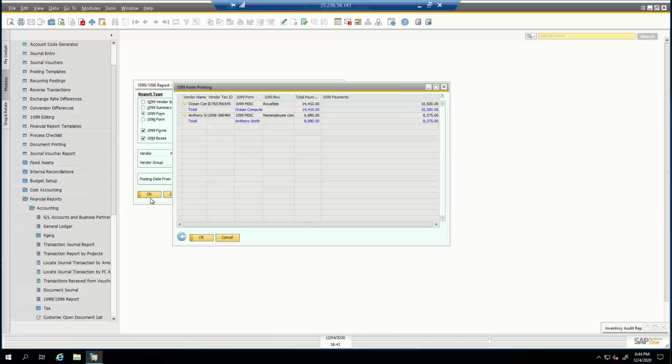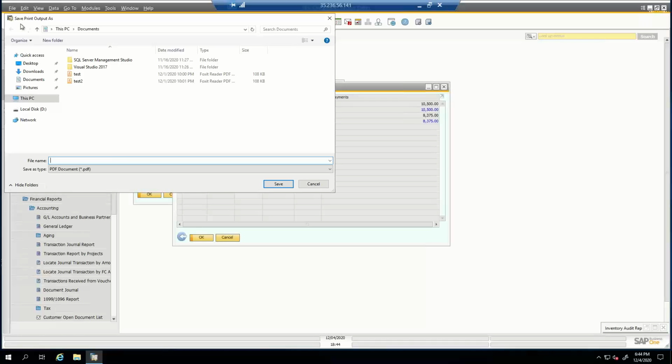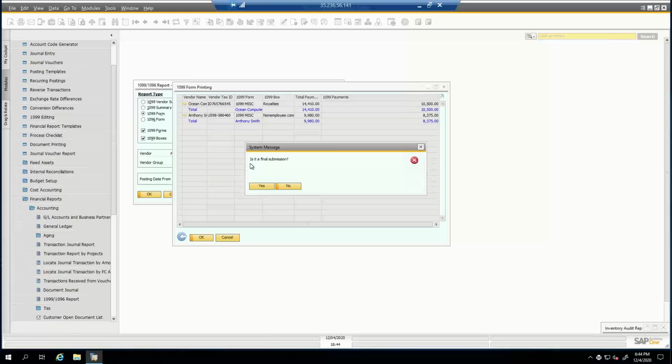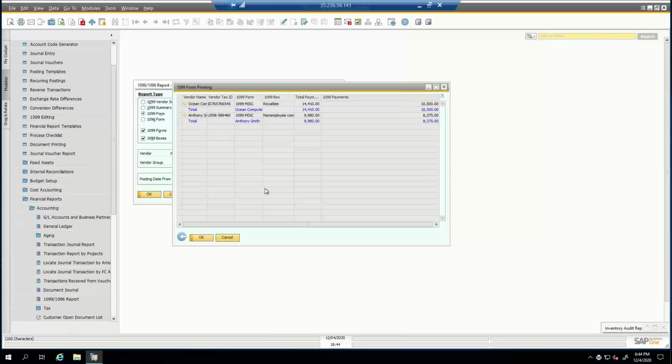When I click OK here, this is really only showing the report. It's not actually doing the printing just yet, but it's as simple as going ahead and doing a print for this. And so when we go ahead and print that, and let me just give it a test here. You'll actually see that the system prompts you, is it a final submission? So when we go ahead and print it, we get this message and we click yes. That's going to mark those transactions as submitted.